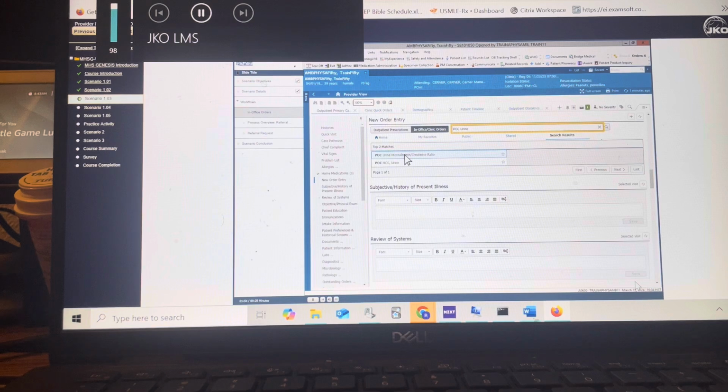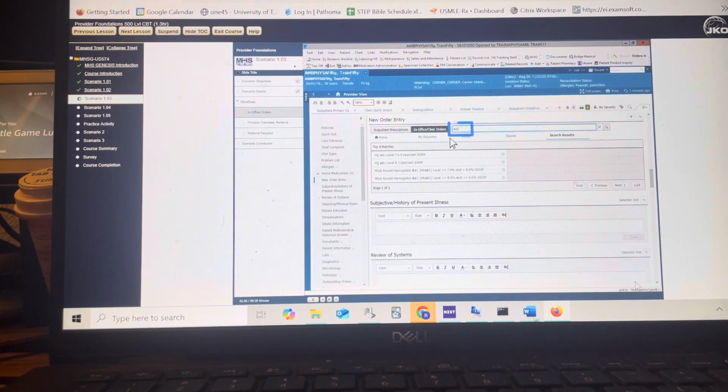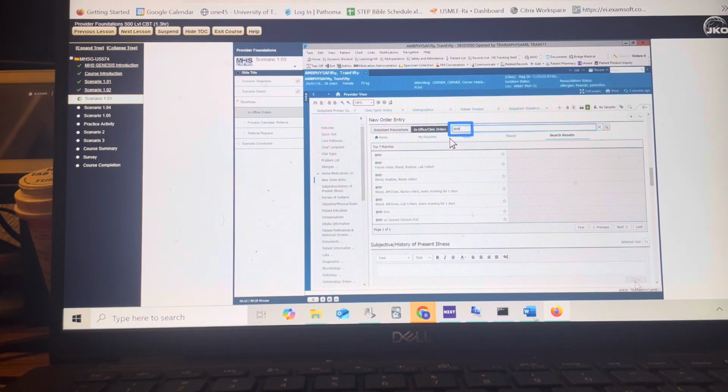Click in the Search New Order Results box. A1C has been entered. Select HG A1C level 7.0 to 9.0%, 3045F. Click in the Search New Order Results box. BMP has been entered. Orders may have predefined order sentence descriptions.